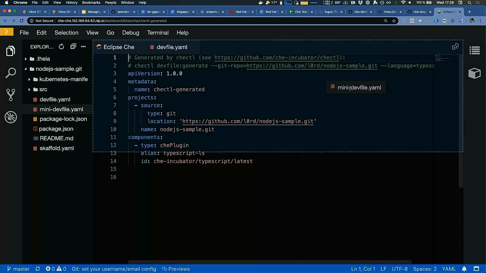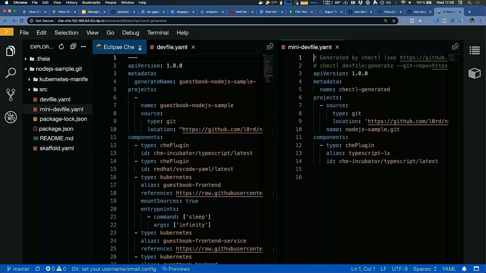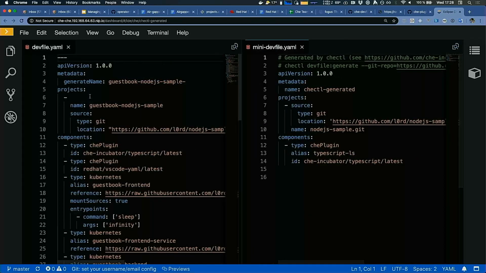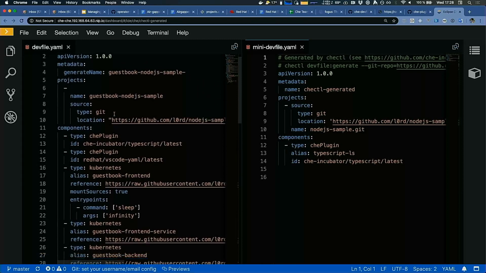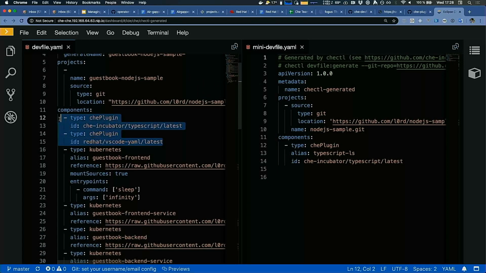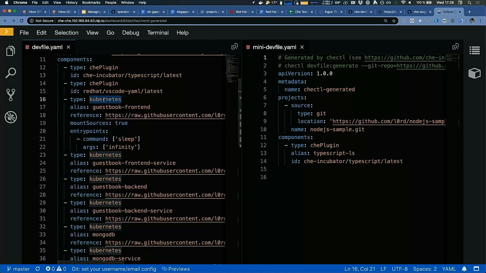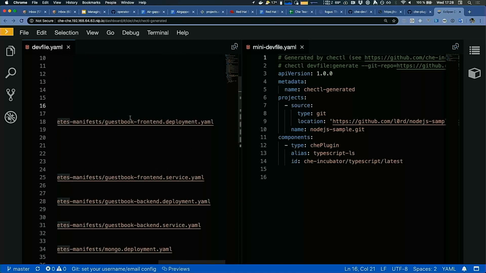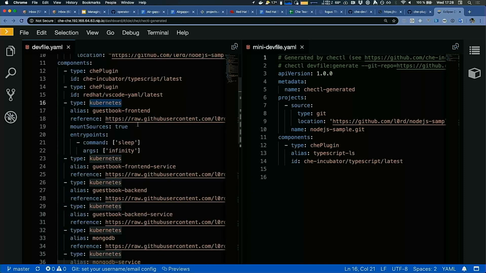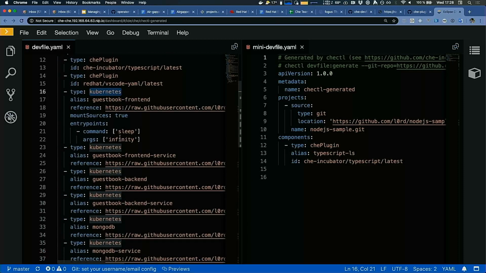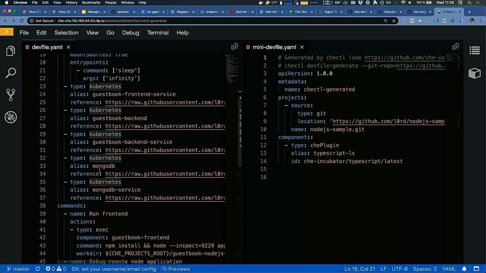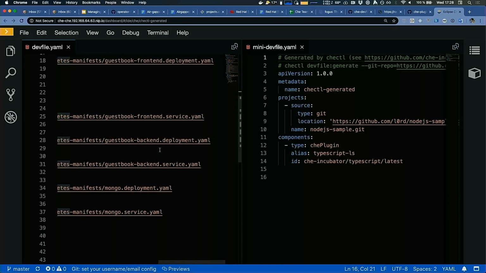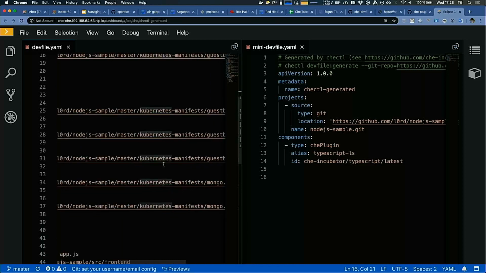What we're going to do is use this little bit more complicated one. It uses VS Code, the YAML plugin as well, and the TypeScript support, but it will also have some Kubernetes components that are the guestbook, front-end deployment, etc., that are in the Git repository. For all of these, I've simply referenced the YAML that is on GitHub.